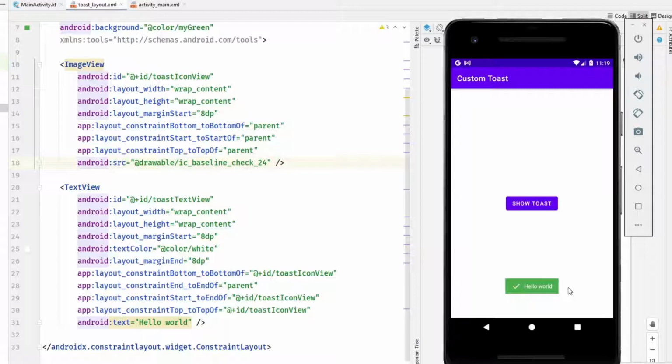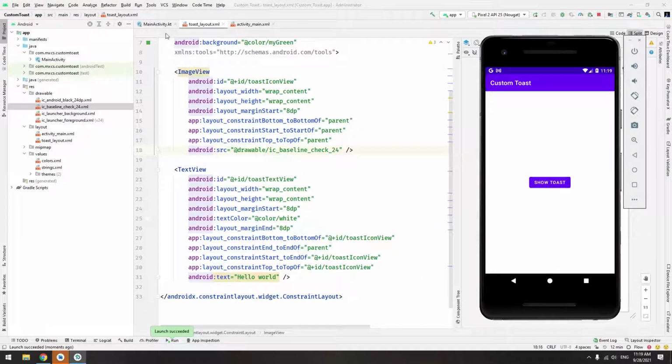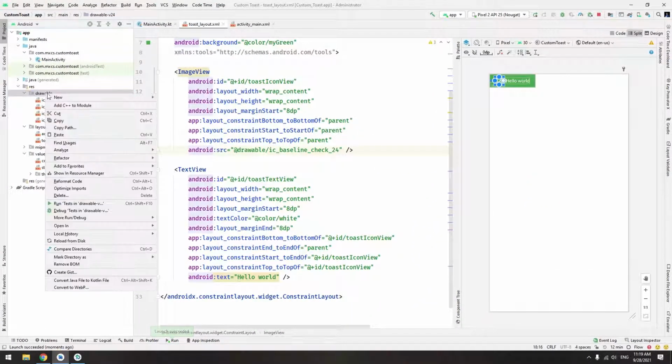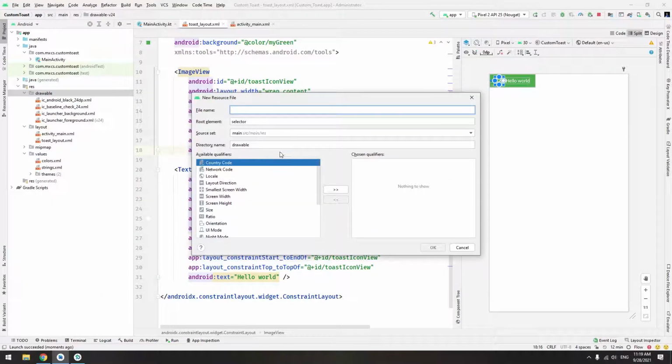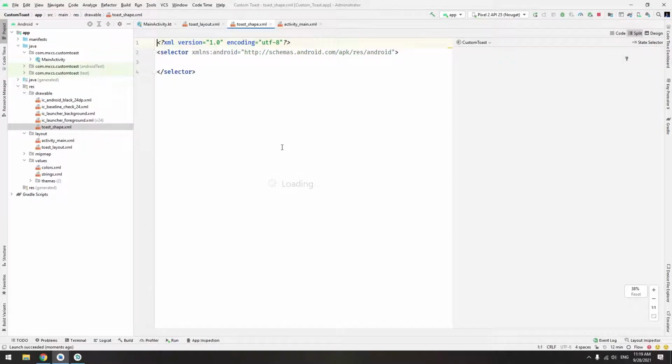Show toast, and here you go. Okay, there is a problem of round shape. We can fix that by creating a custom shape. We can do that here. We can create a new shape here. Let's call it toast shape.